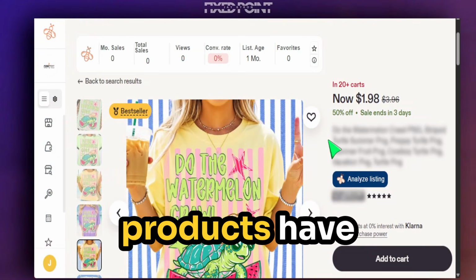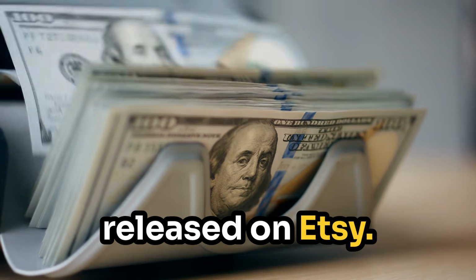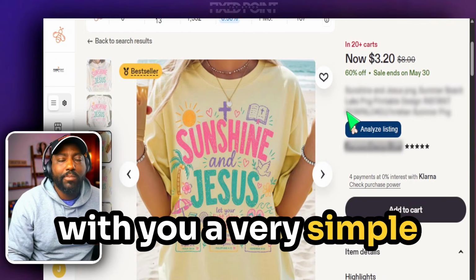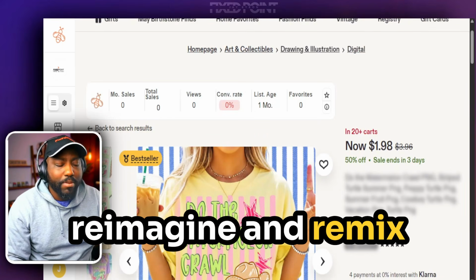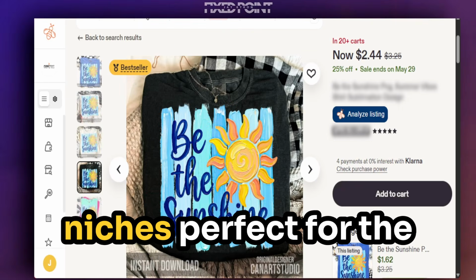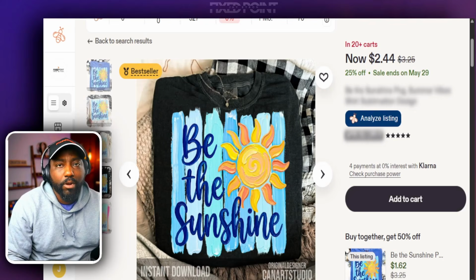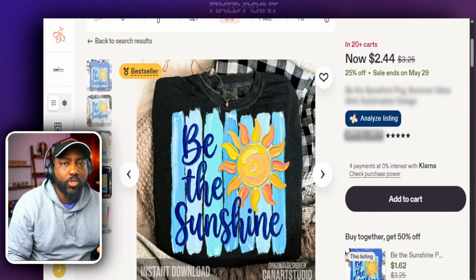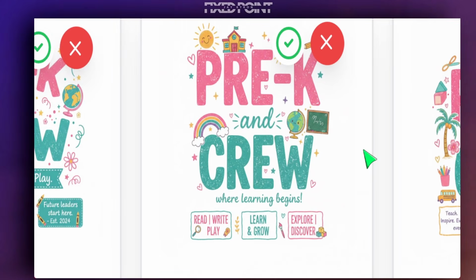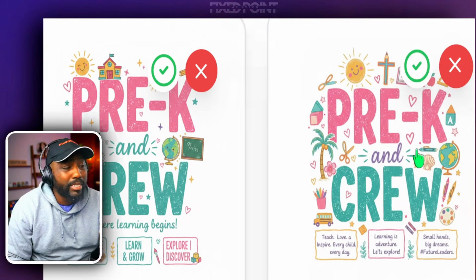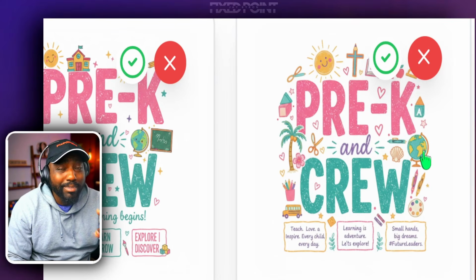So all of these products have made tons of sales just recently released on Etsy. And I want to share with you a very simple way that I use all of these products to reimagine and remix them into new micro niches, perfect for the back to school time. And the crazy part about this is that you can actually take what is working well on Etsy for a totally new micro niche like back to school, which honestly I think is the perfect time for you to start creating these products and start getting bestsellers yourself.